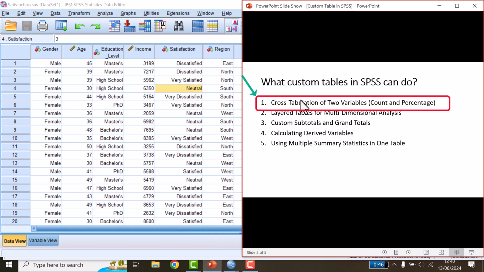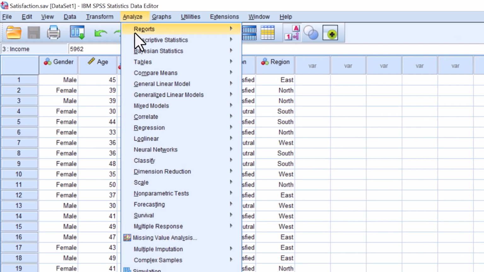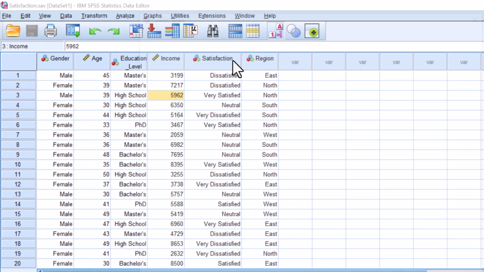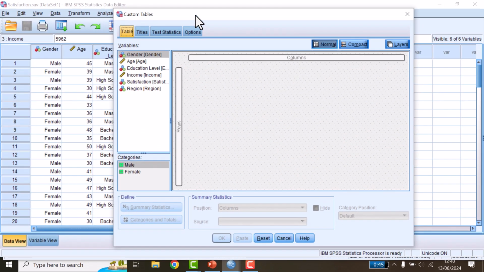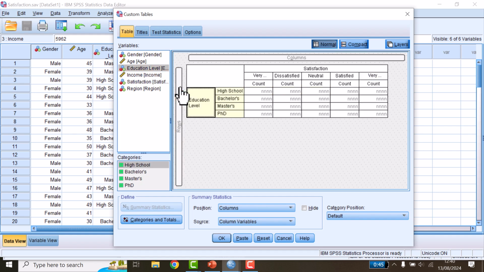First, let's try to create a cross-tabulation for two variables that have count and percentage values. Okay, to create the custom table, go to Analyze, Tables, and then select Custom Tables. Great, now we have a dialog box appear on your screen. Imagine that we have the satisfaction level for the column. Just click it and drag it into the column section. You can also drag it into the rows according to your needs. And then let's select the education level for the rows. Okay, great. This is the preview of how the output will appear in the output window.